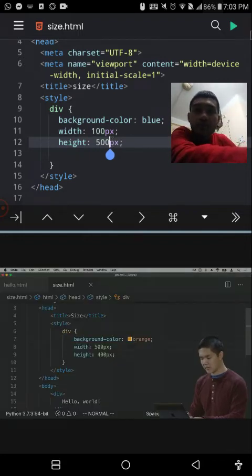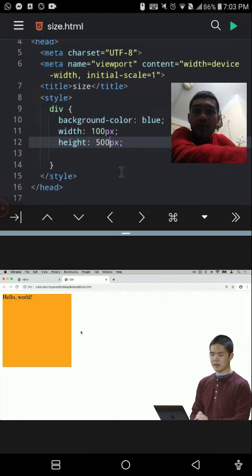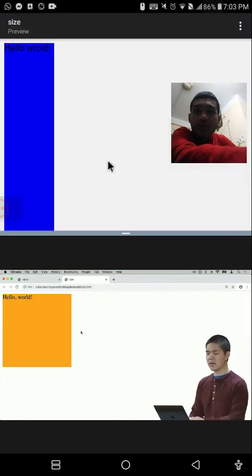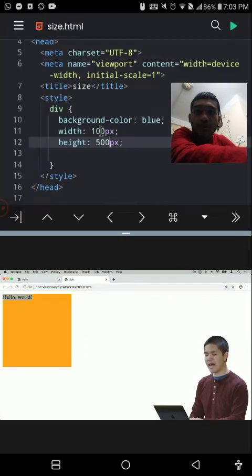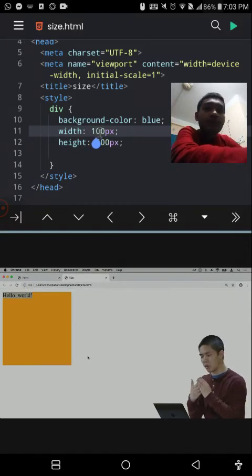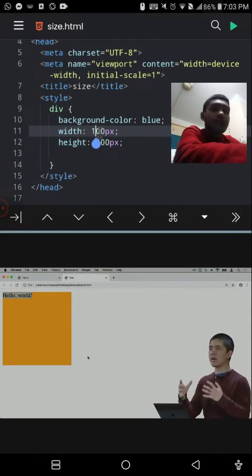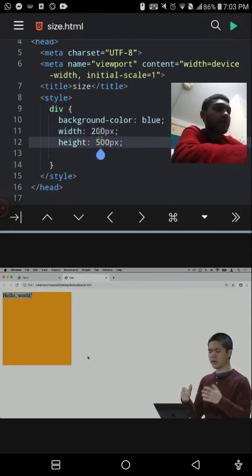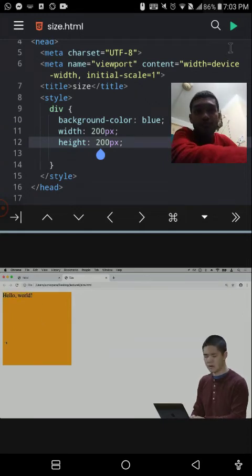I'll make this a little bit smaller. Let's try 200 by 200 pixels. It looks like this now. You might imagine there are some other changes I might like to make. Like this hello world, for example, is very close to the edge of this particular div. It's right up against the upper left corner of that div. I might want to change that by adding some padding to this HTML element, some space, just so that the content of the element isn't so close to the border of the element itself.